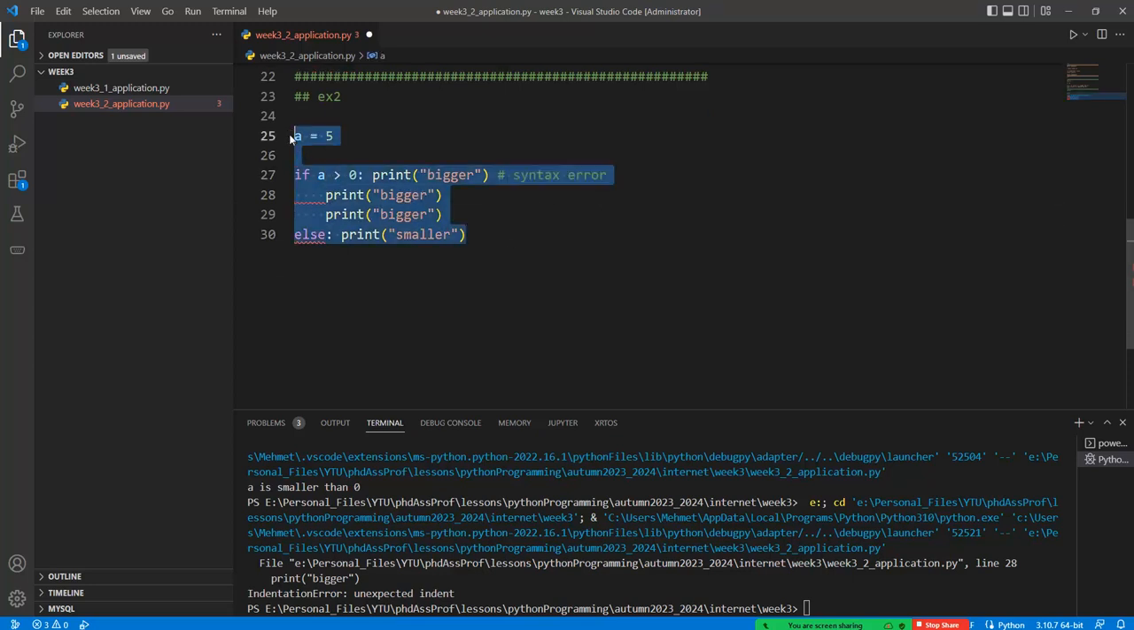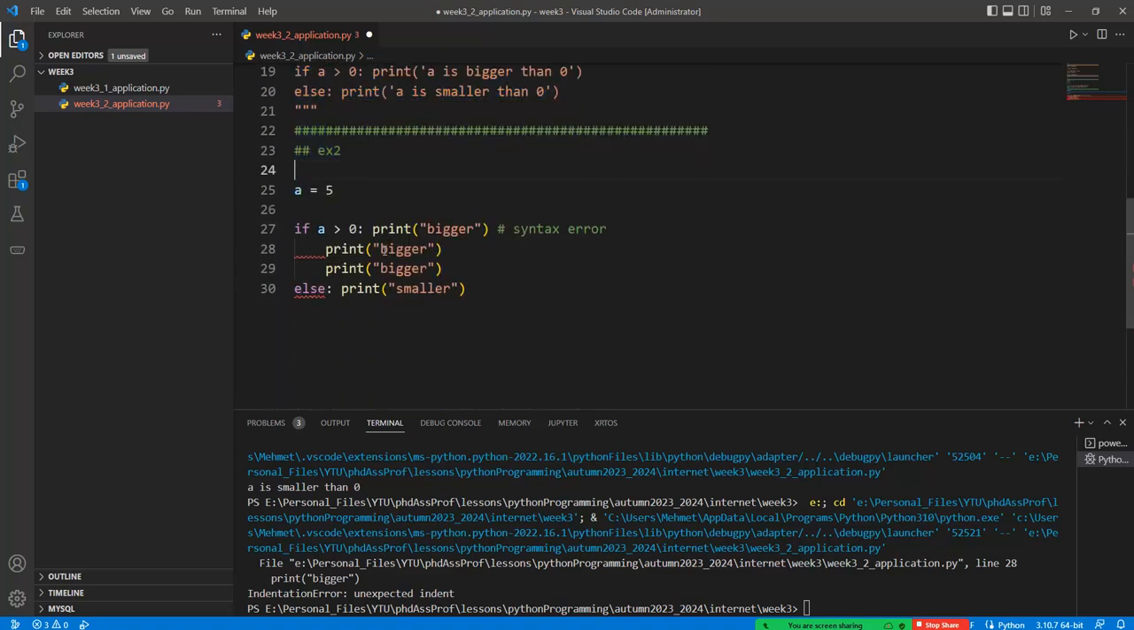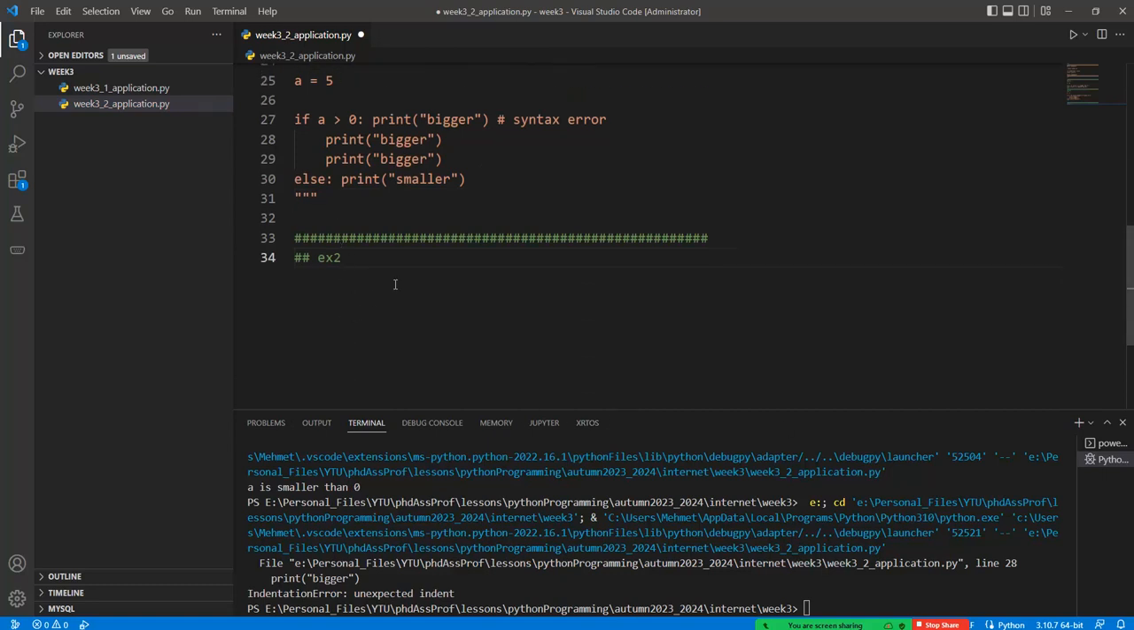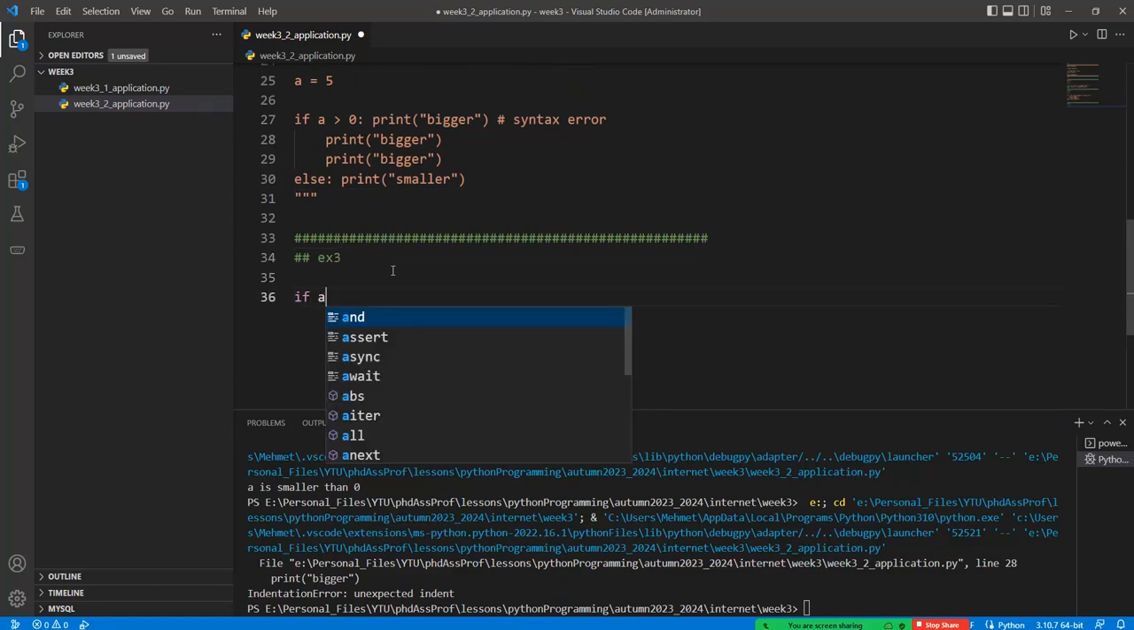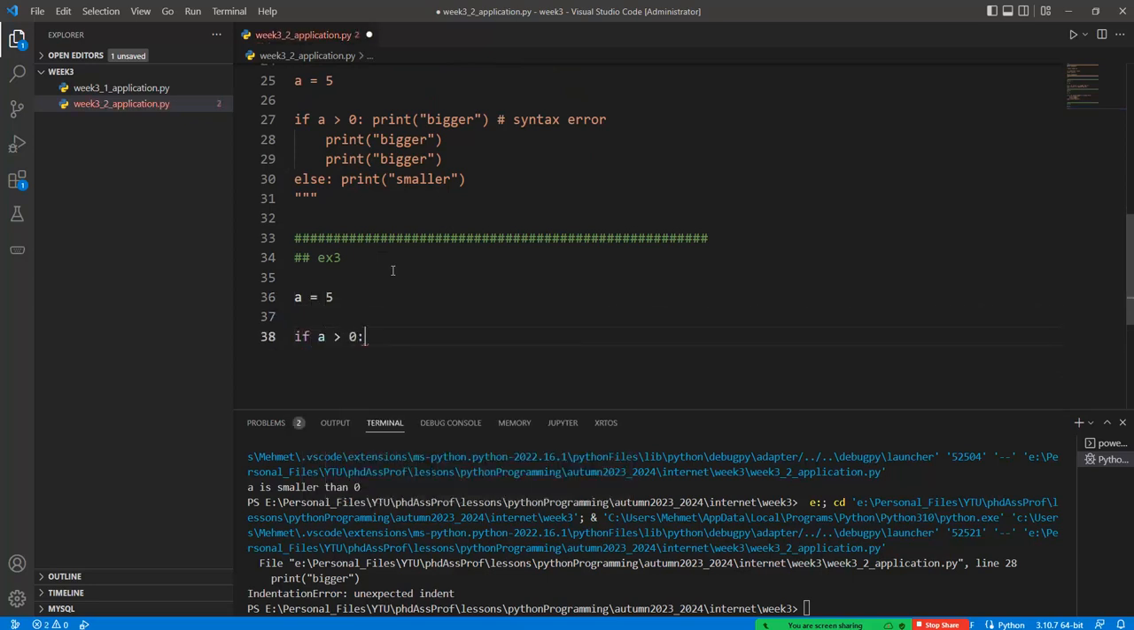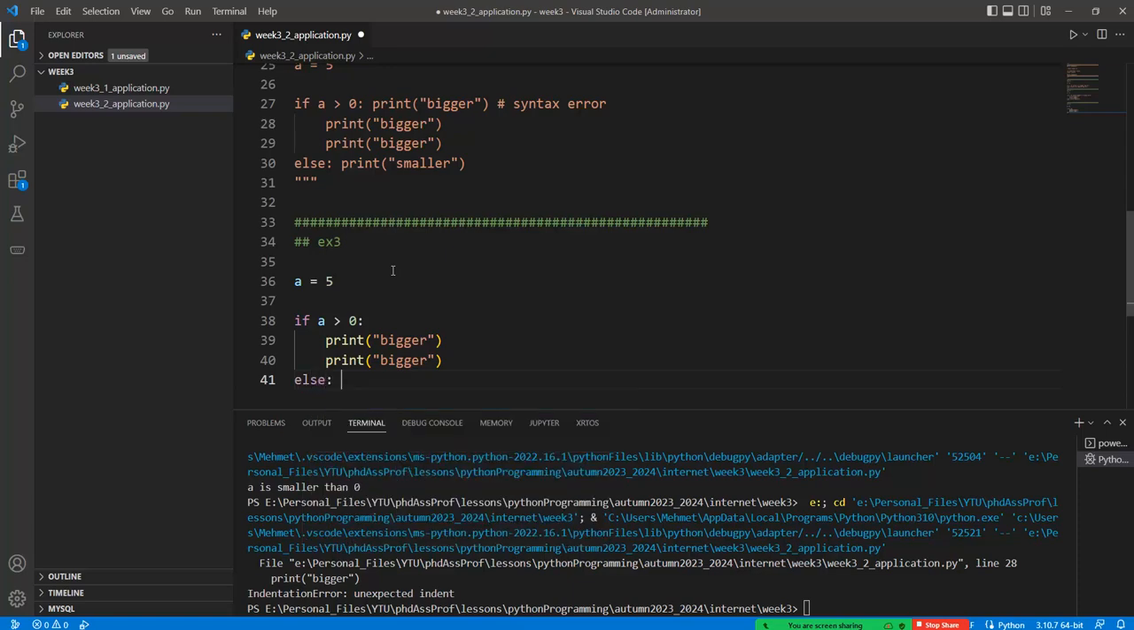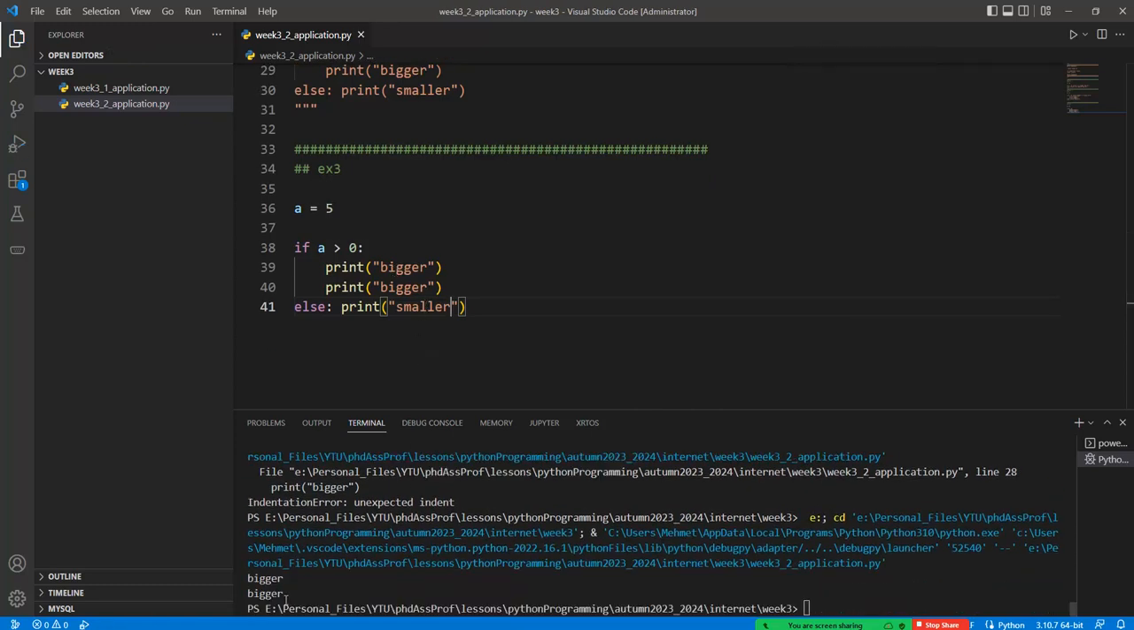Okay, we should give the equal indentation in Python programming language. Or if we have this notation in here like this one, if a is 0, and then we print a is bigger, and else print smaller. Okay, and so if I run this code, then there is no error.